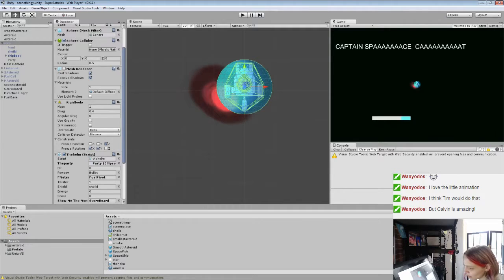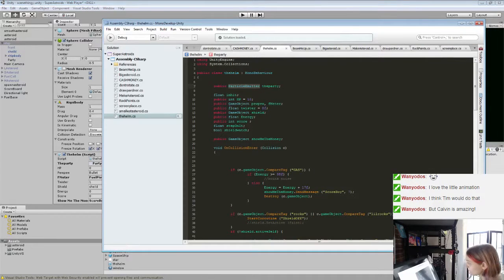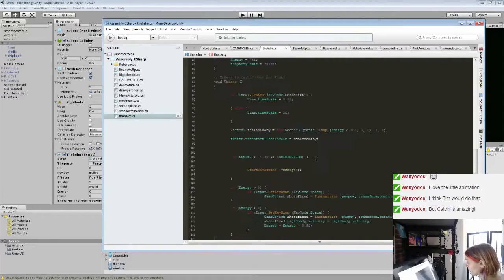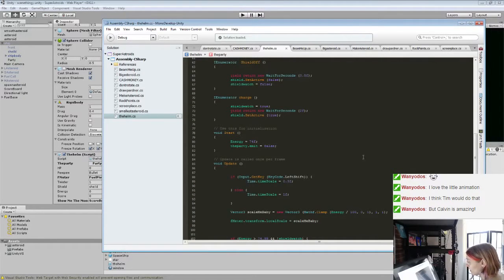Well, you can turn it off in the component. It's confusing. I don't want to touch it. I'm scared. It's easy enough to put in there. Okay, so.